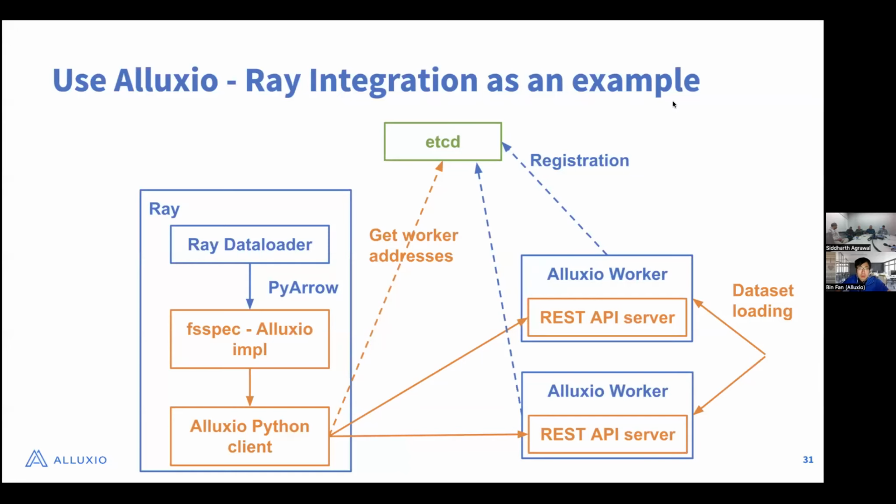Okay, so taking Ray integration, for example, we're trying to integrate with Ray instead of having the fuse interface. We're doing an fsspec interface to integrate with PyArrow and with Ray, because the Ray data loader is based on PyArrow. So essentially, we implement an Alluxio implementation of fsspec, and we have the Python client embedded in it. This Alluxio Python client can talk to the RESTful API on different Alluxio workers, where you can load the data, or you can just read the data.